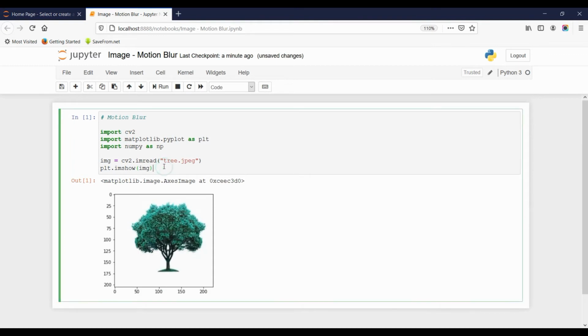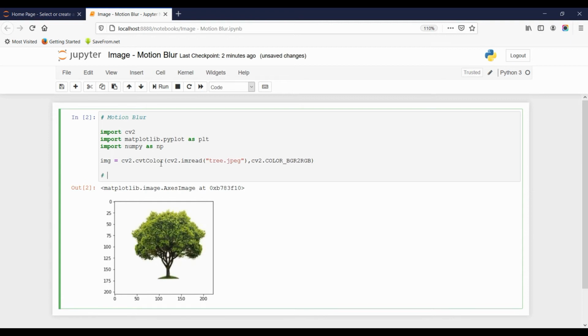So here the image is there, and I'm going to convert it into RGB format, using cv2.cvtColor and the second parameter cv2.COLOR_BGR2RGB. That is because cv2 reads in the BGR format, and matplotlib displays in the RGB format. So that's why we have converted it, and now running again, you can see this is the original image we have obtained.